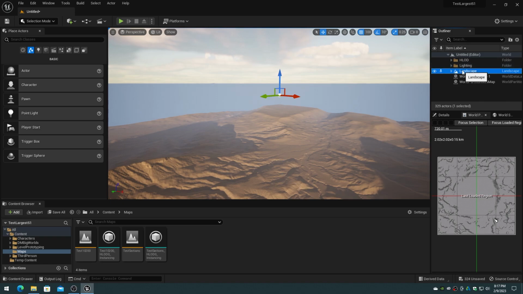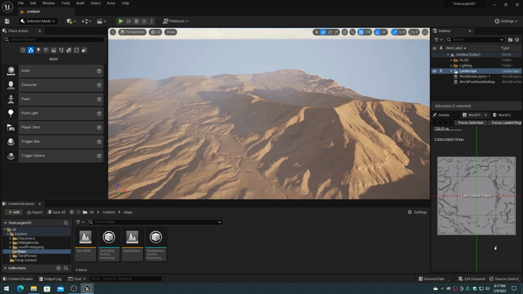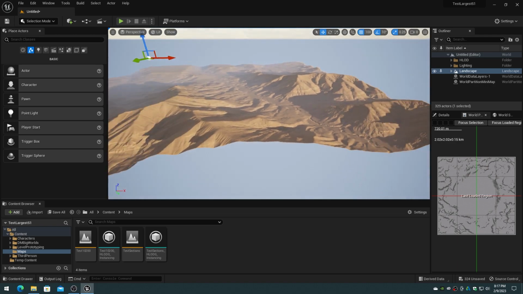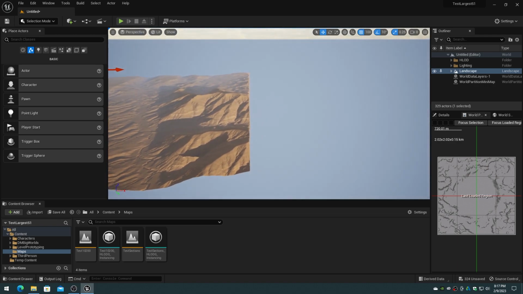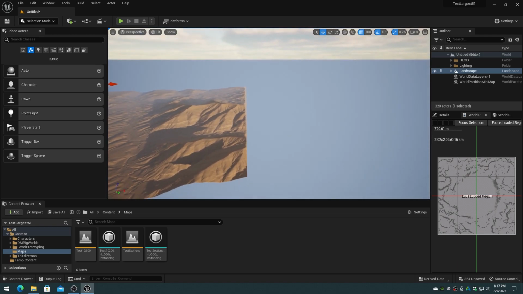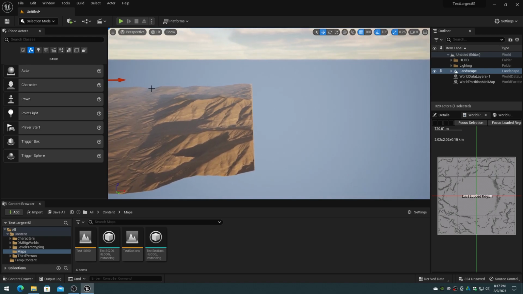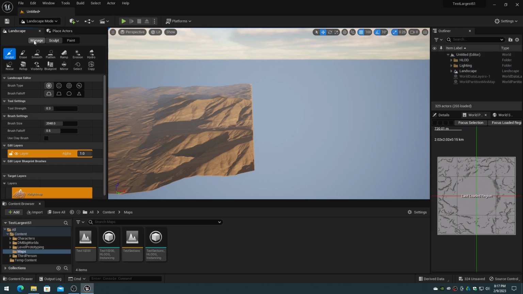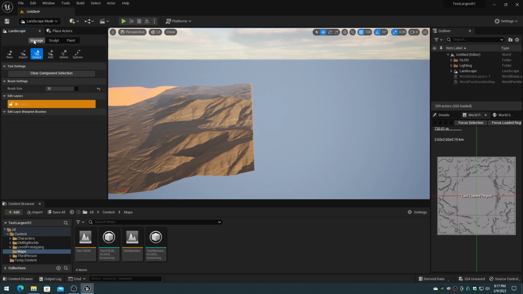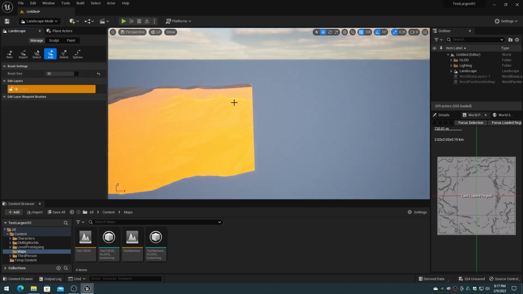Make sure that the landscape actor is selected. And again, choose Landscape on the Mode dropdown. This time, we want the Landscape Manage tools. Click on the Add button to add components to the landscape. This is how we extend the size of the landscape to the full open world size that we want.